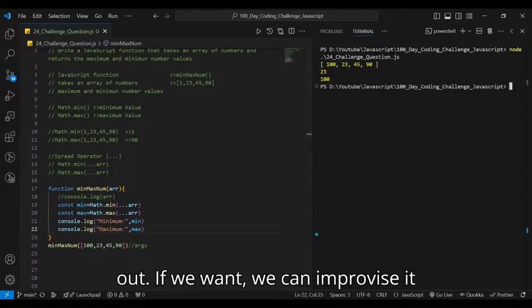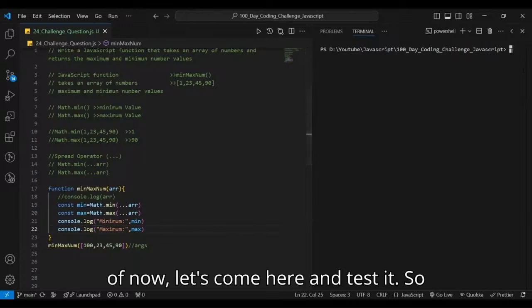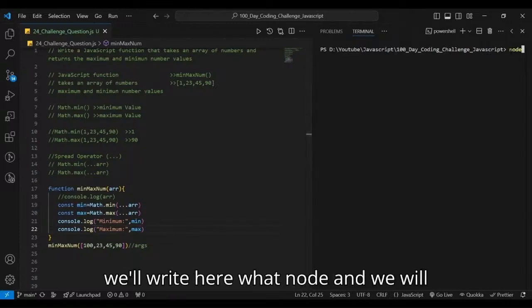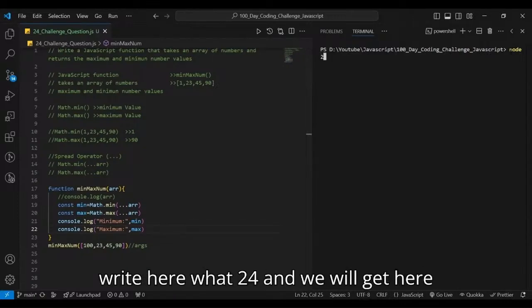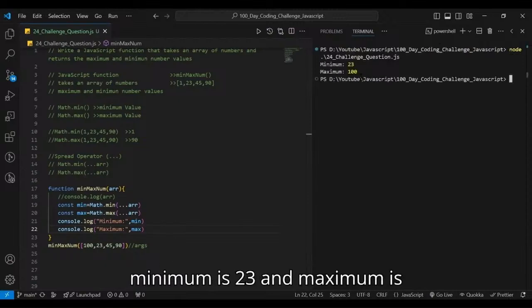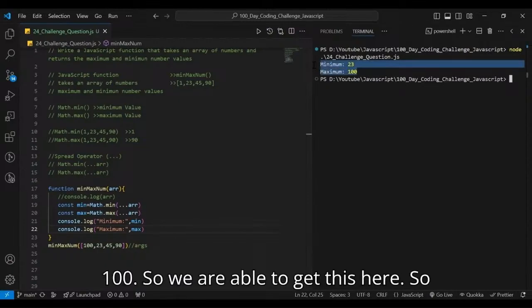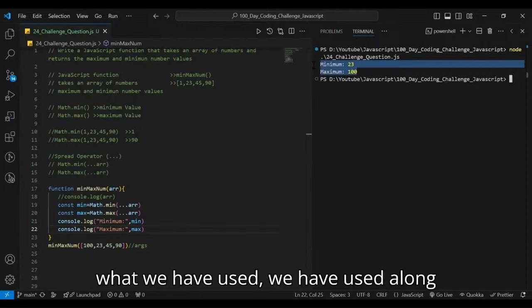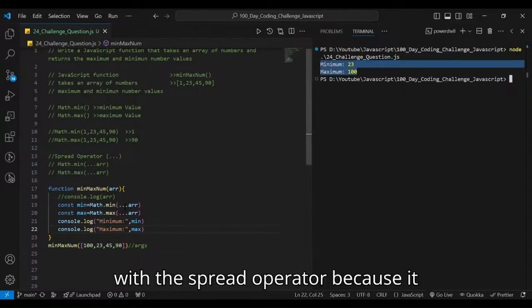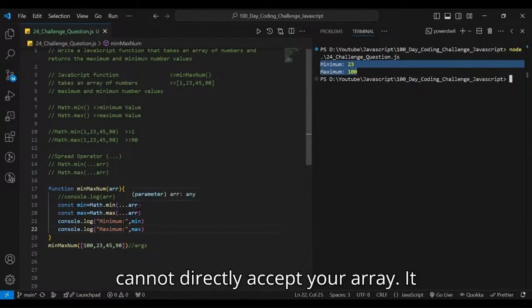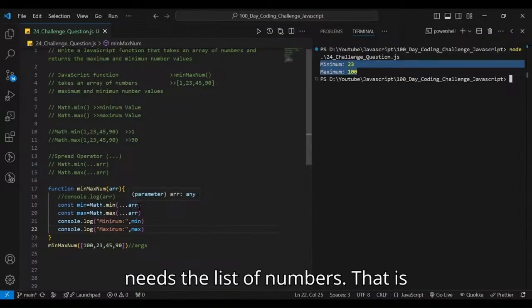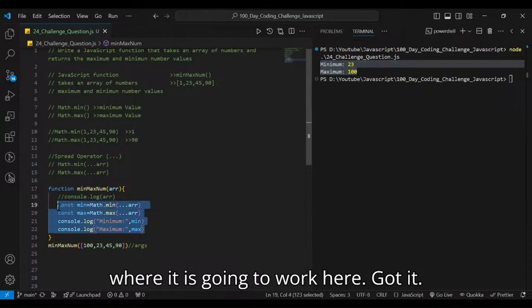If we want, we can improvise it more. As of now, let's test it. So we'll write node 24, and we will get here minimum is 23 and maximum is 100. So we are able to get this here. So what we have used along with the spread operator, because it cannot directly accept your array. It needs the list of numbers. That is where it is going to work here.